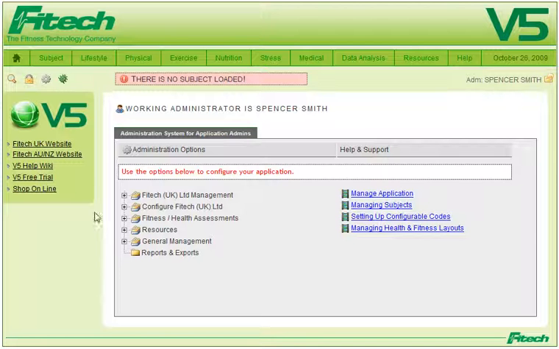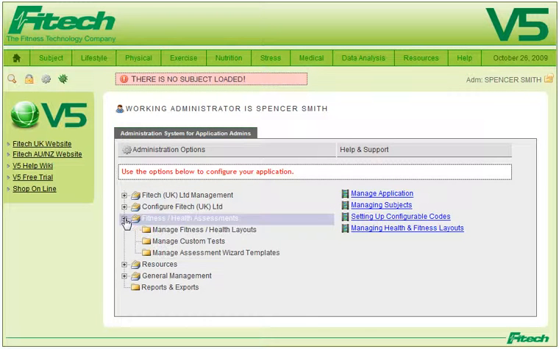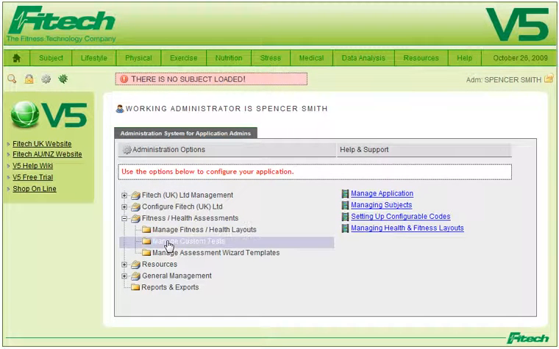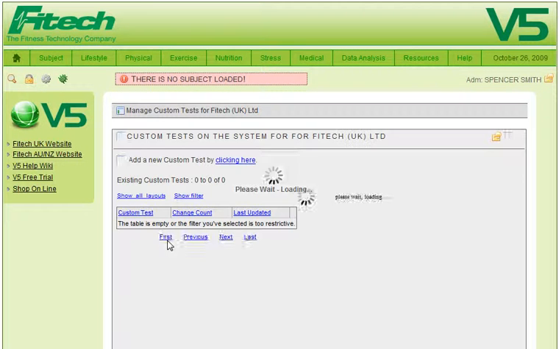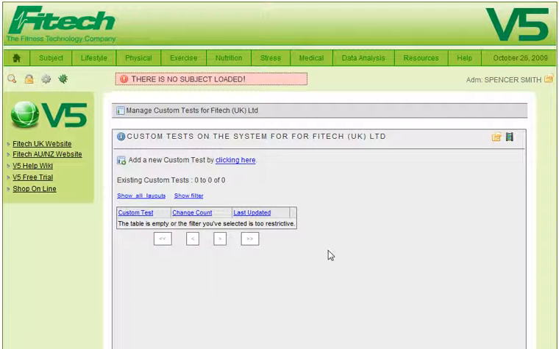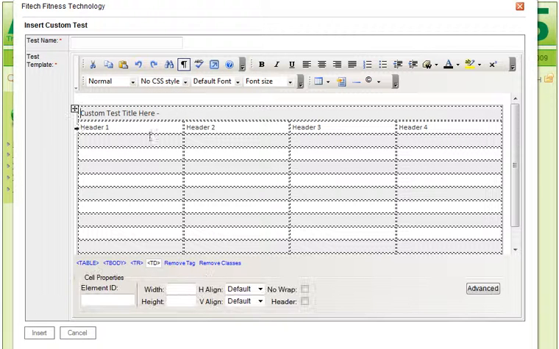You have to be logged in as an administrator, as in fact I am, and you need to go to the administration menu. Select the fitness node and look for manage custom tests. Click on that and you'll see that we don't have any declared at the moment, so I'm just going to add one by clicking here on the add link, and it loads up the familiar interface. By default it loads up a 4-column layout.